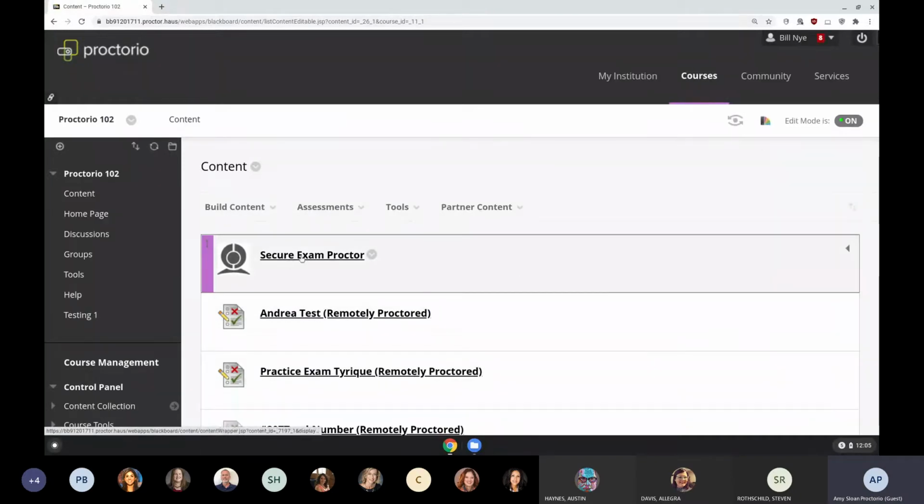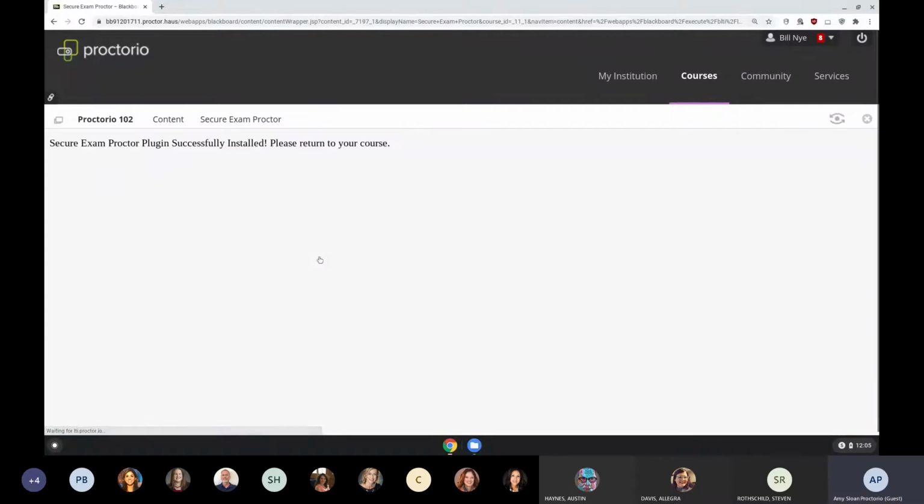One best practice as soon as you see it is to click on it, and it will take you through the steps to get the extension. Since I already have the extension, as you can see up here, I'm getting this delightful message: Secure Exam Proctor plugin is successfully installed. Please return to your course.